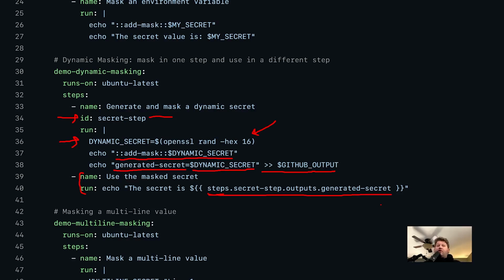But what this does is it shows you how you can go retrieve something in a step, mask it, and then share that with other steps in your job, or you could even create job output variables and share it with other jobs in your workflow.